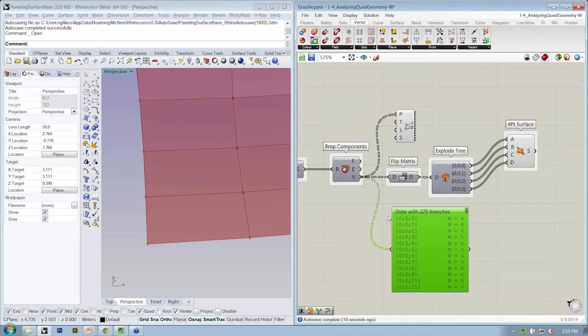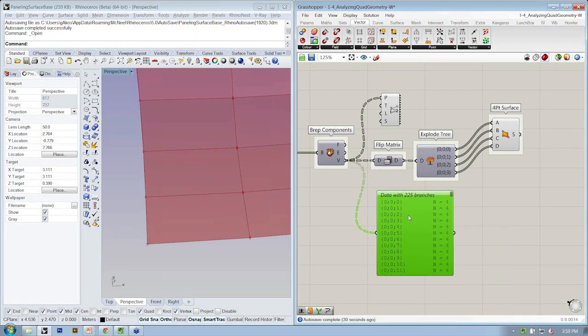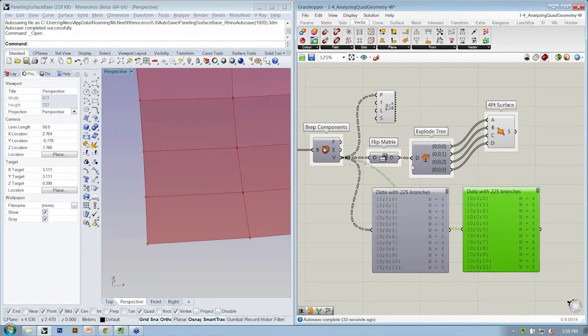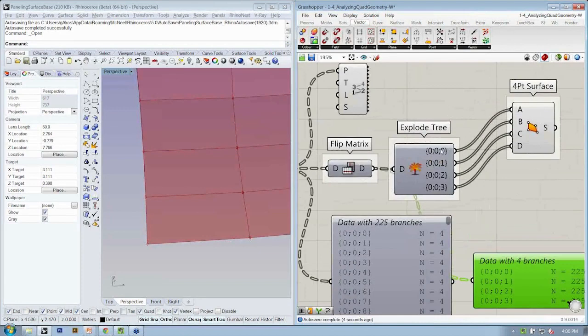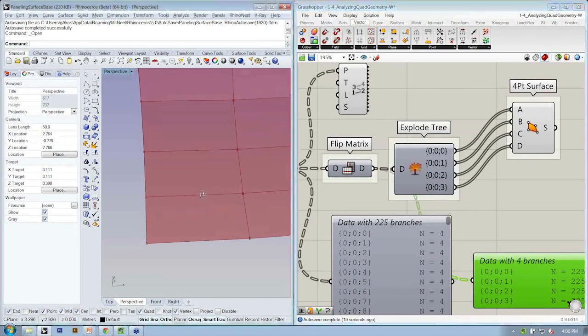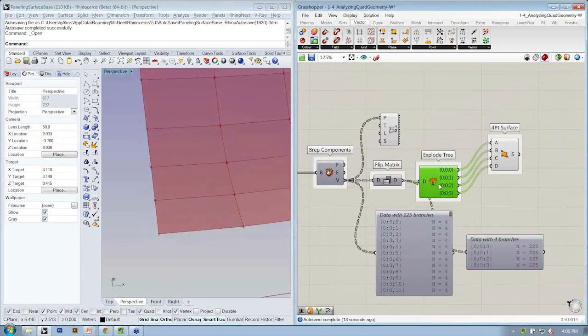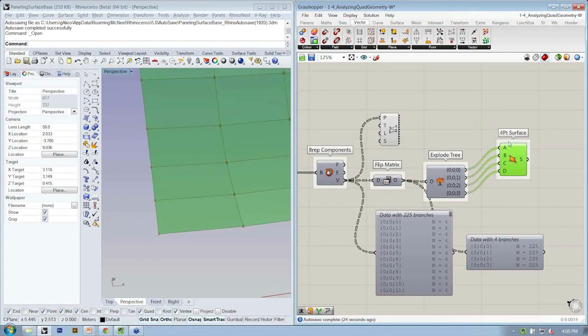Now I want to make a 4-point surface from 0, 1, 2, and 3. So I need to reorganize how my points are being stored in Grasshopper. Instead of 225 branches of 4, from the flip matrix I want to have 4 branches of 225. That means these are all the 0 points down here, all the 1 points here, all the 2 points here, and all the 3 points here on every isotrim surface. The explode tree then allows us to isolate each one of those paths as separate outputs to connect to our 4-point surface.